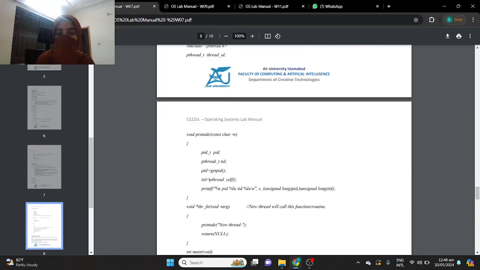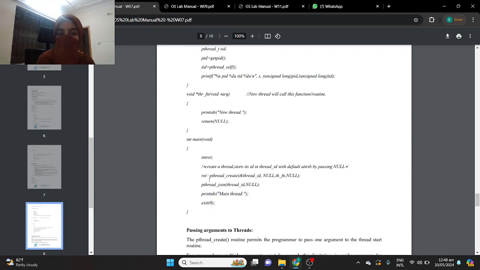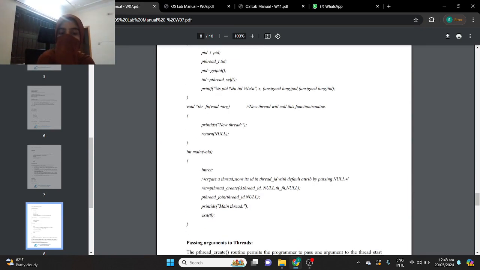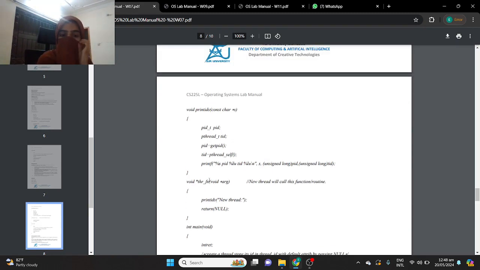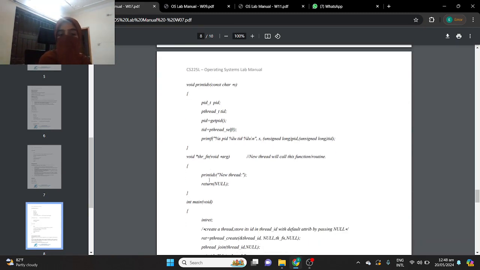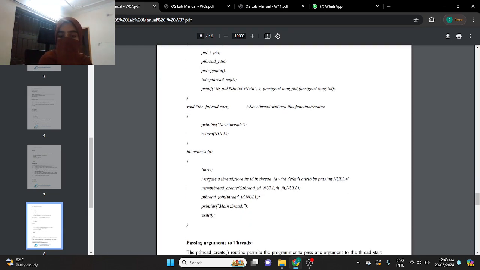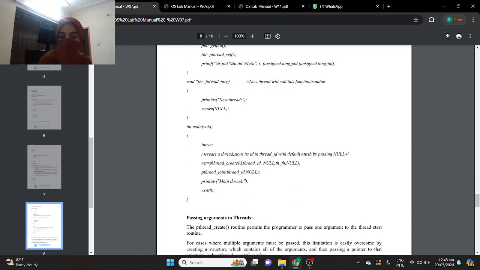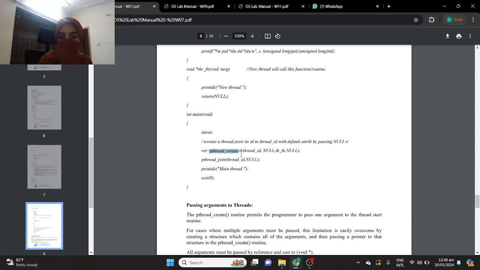Now we will talk about the second example, what is happening in this code. Now this code defines a function print IDs that prints the process ID and thread ID. The main function creates a new thread using this function pthread_create, and it passes it the function, thread ID, NULL, thfn and NULL to be executed by the new thread. The main thread then waits for the new thread to finish using this function pthread_join, and before it prints its own process and thread IDs.